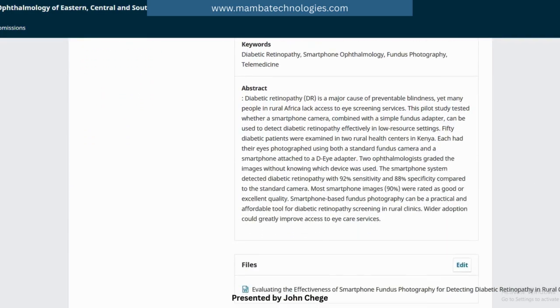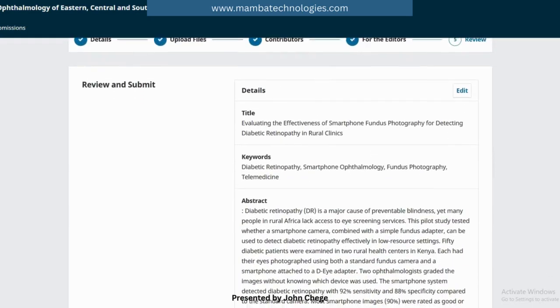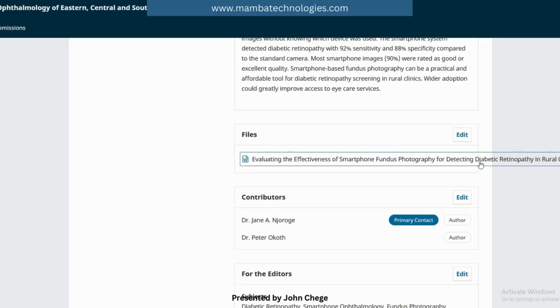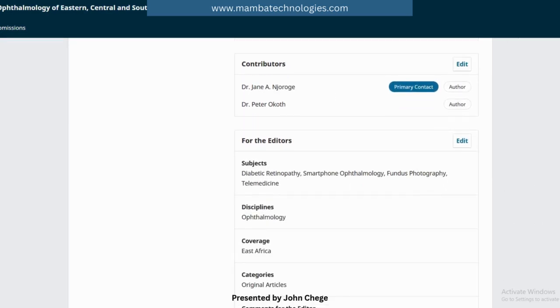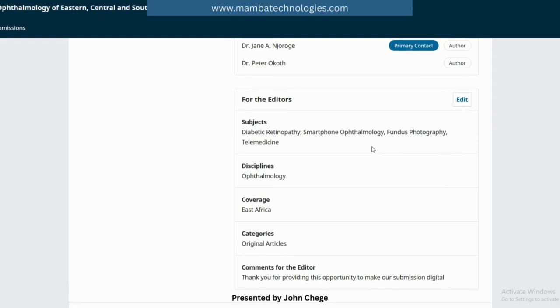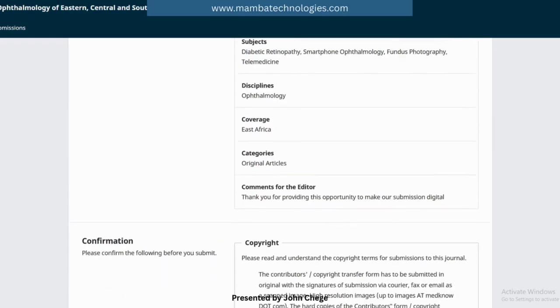And now we just go through and ensure that everything has been captured. The file has been captured, or the article has been captured. You can see it there. The contributors are there, and for the information for the editors, this is what the editors will also see: the subject, the discipline, the coverage, the categories, and the comments to the editor.